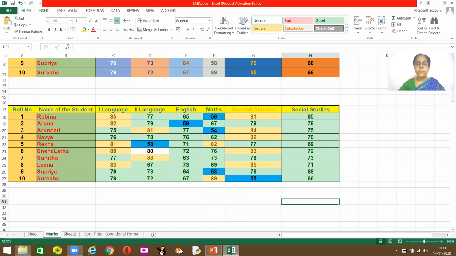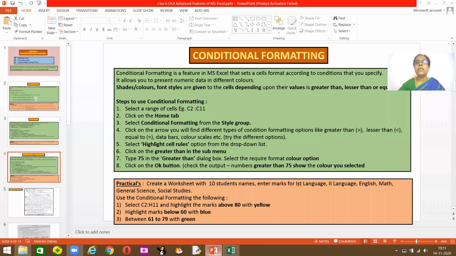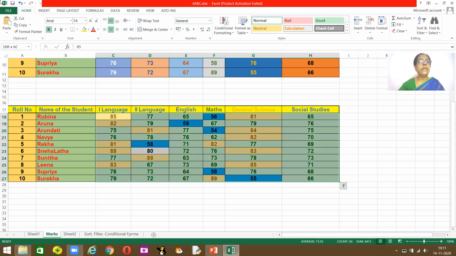You can take equal to also. Suppose I want everything that is equivalent to, say, 77. Let's do that also, so that you understand how to do equal to. Again, select all the range. You have greater than, lesser than, and equal to. I'm selecting the range. Click on Home tab.